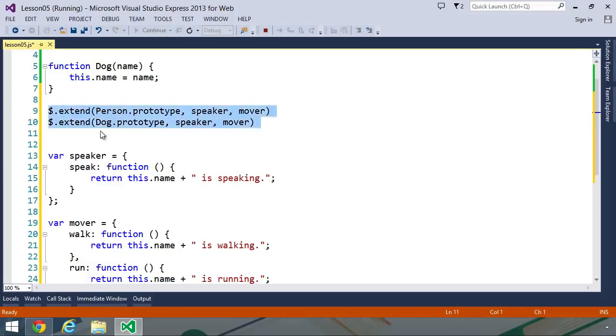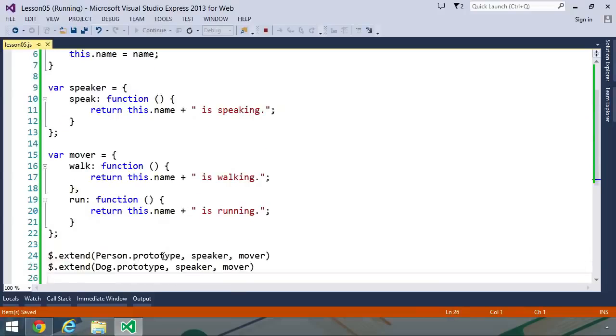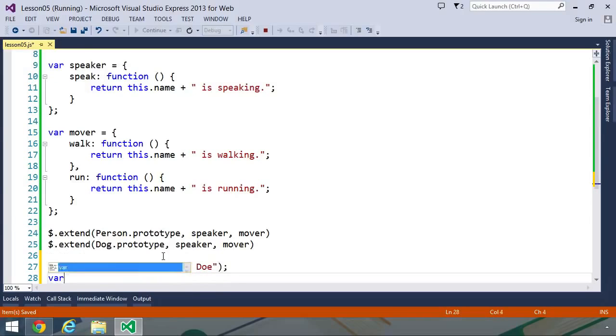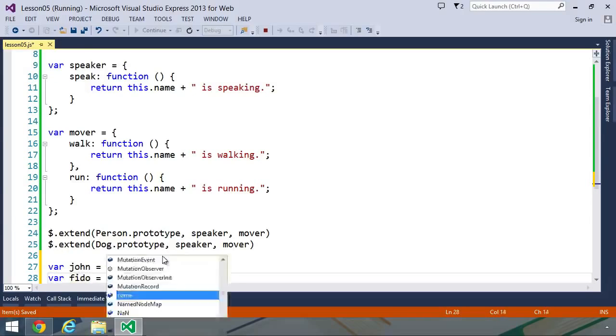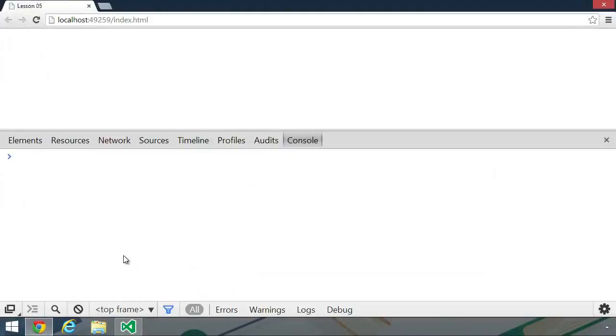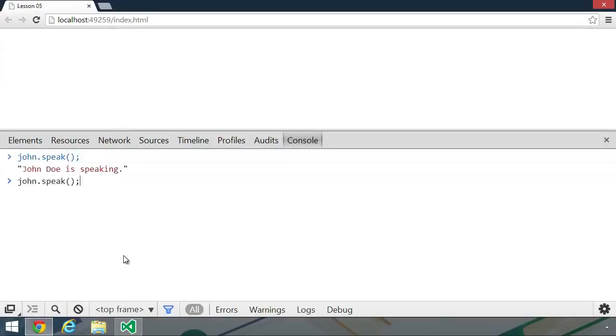So let's move these two lines of code to the end of this file, and let's see the results within the browser. Although first, let's create some objects. Let's create one called john equals new person, and we'll pass John Doe as the name. And then let's create an object called fido, where we will new up dog and pass in the name Fido. So now let's go to the browser and let's use these objects with their mixed-in functionality. First, let's use john, and we should be able to speak. We should also be able to run and walk.